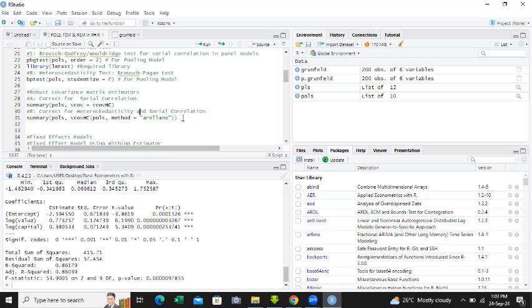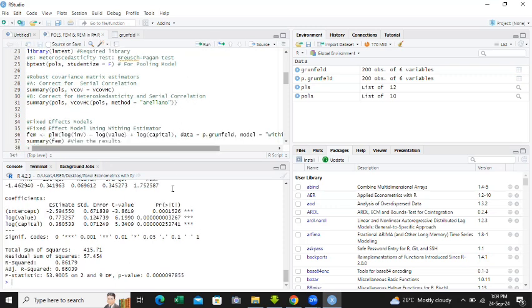But because our model is suffering from both serial correlation and heteroscedasticity, we are going to use this line of code. We are going to adjust by adding this Arellano method to it. You can see the structure. If I run this, you can see no difference between when I correct for serial correlation alone and when I correct for heteroscedasticity and serial correlation.